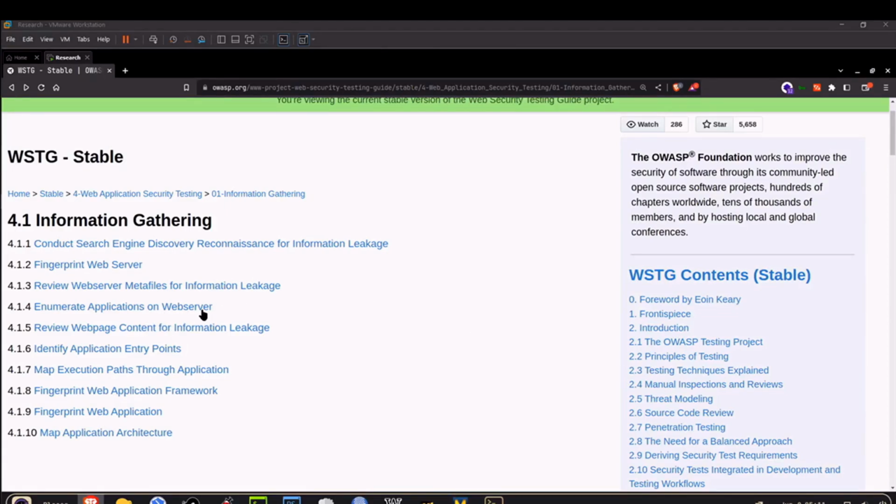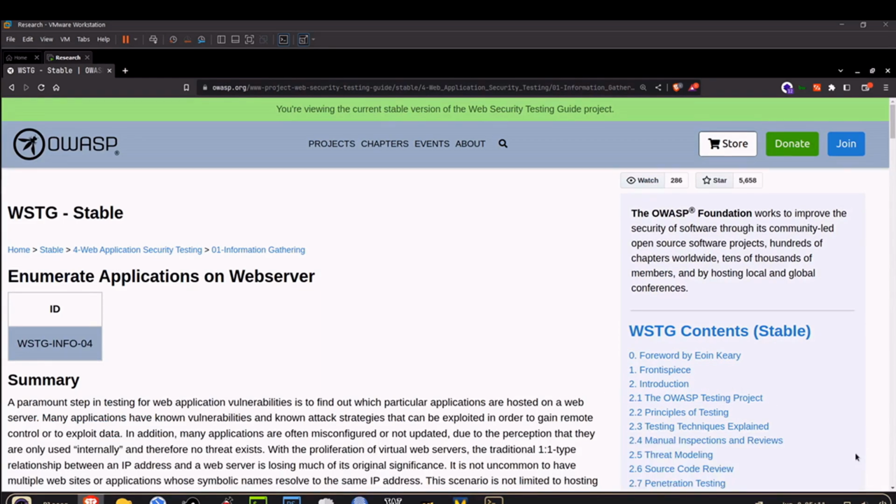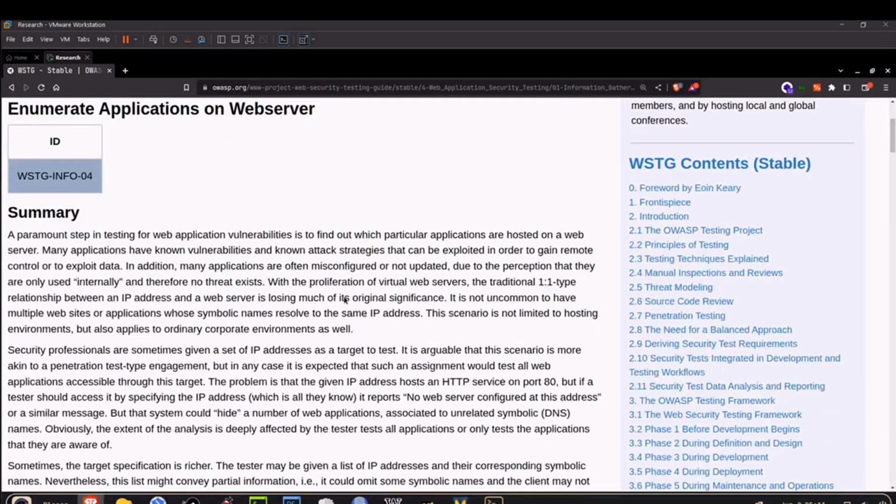Now we can enumerate applications on the web server. Enumerating applications on a web server is a key process for understanding the structure and identifying potential vulnerabilities in the web server infrastructure. This is usually done on a set of IP addresses or DNS names or both. We use this method just to get an understanding of the web server infrastructure.